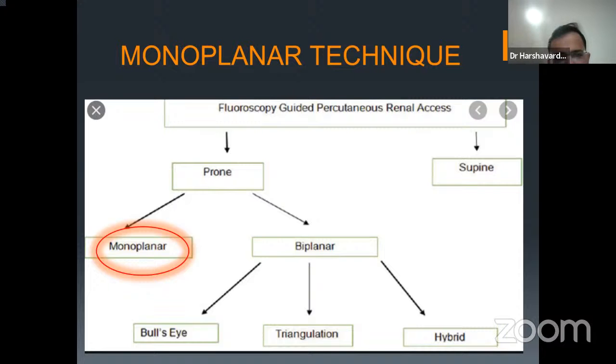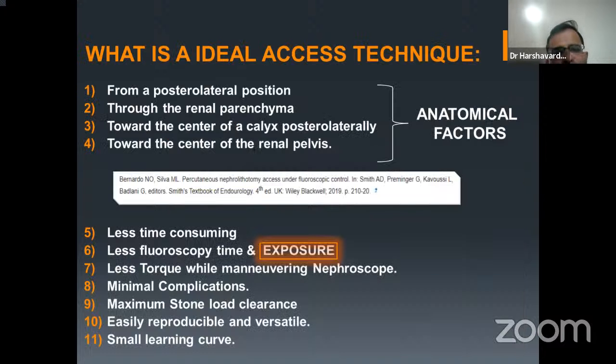What is a monoplanar technique? In the monoplanar technique, there is no movement, it is a no-touch technique for the C-arm. You don't have to move the C-arm, you have to calculate everything in your mind. What is an ideal access technique? There are anatomical factors we will look at first. It should be from the posterolateral position. It should be through the renal parenchyma towards the center of the calyx posterolaterally, towards the center of the renal pelvis.